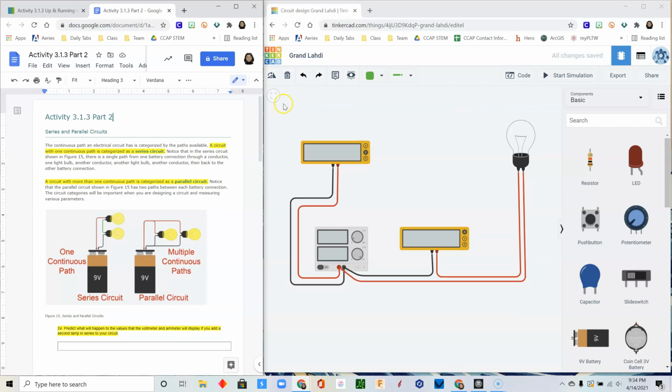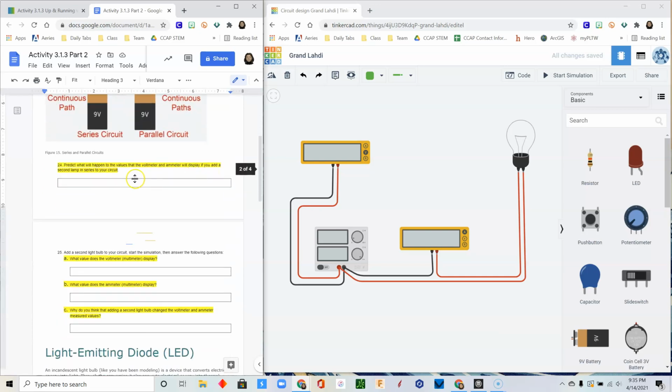If you haven't done this yet, I suggest that you do the first activity, or if for some reason you broke down this setup last time, go draw this again. Okay, now read through the first 2 paragraphs and pay close attention to the highlighted text. Let's go down to number 24.